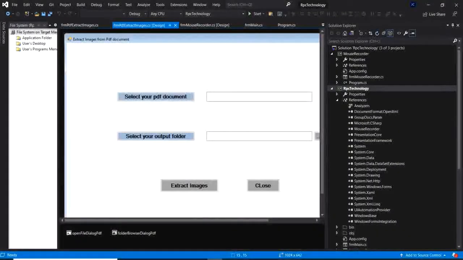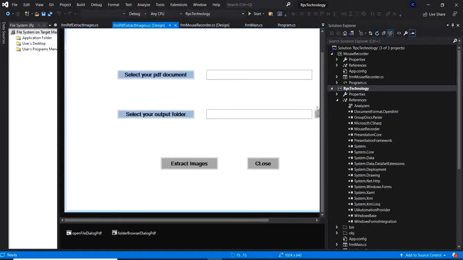Hi, today in this video I will explain how to extract images from a PDF document using Visual Studio and the C# programming language. Also, I will show you how to extract images from a Word document. In this video, I will teach you very useful techniques that can be used in your C# programming. So stay tuned and watch the video to the end.